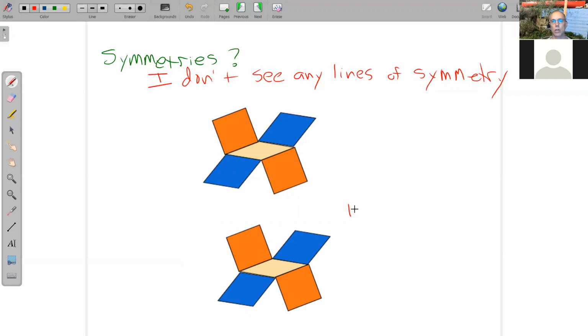So, 180-degree rotational symmetry. Now, if I had made some different choices in the construction, like put another orange block in place of the blue one and another orange block in place of the blue one, then I would have had two lines of symmetry to go with the 180-degree rotation. So just for fun, let's do that one.